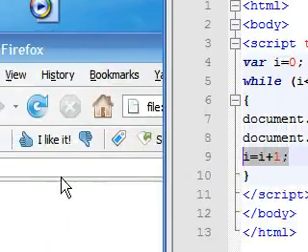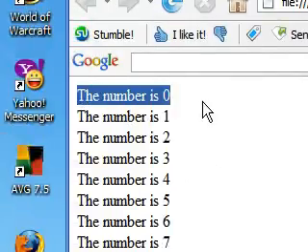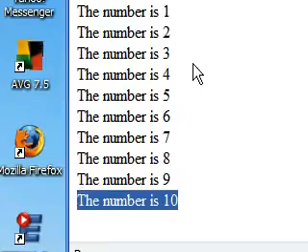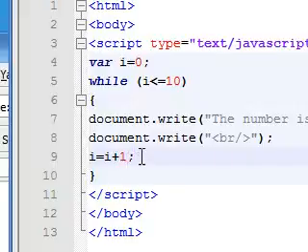So let's go ahead and save this and refresh our blank page. And as you can see, we have the number 0, 1, 2, all the way to 10. Just what we wanted. And as you can see, a while loop, and this is the syntax for this, allows us to perform an action a certain number of times by changing this right here. So study this and learn this.